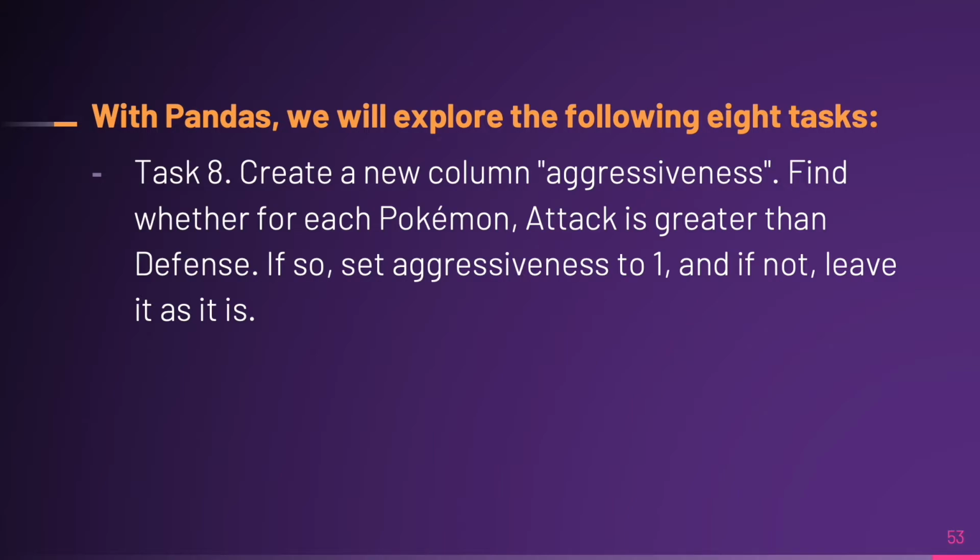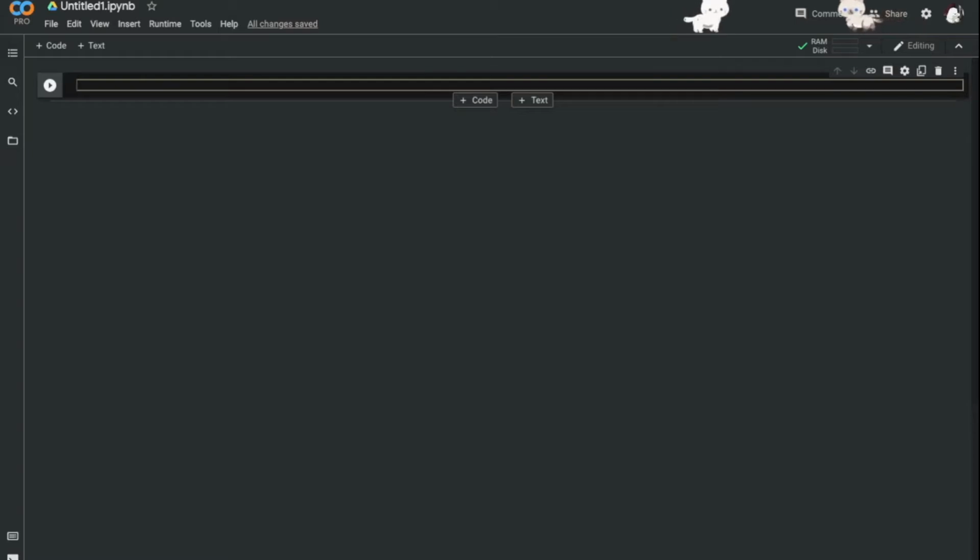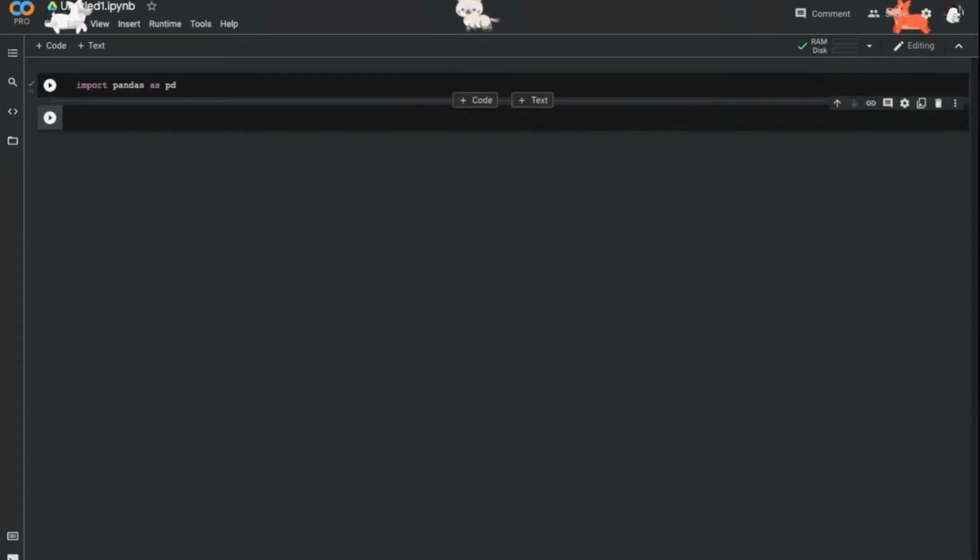Time for some coding. Please open the Colab notebook. So this is how Colab would look like when you first make a file. Let's import pandas first. Import pandas as pd. Then let's load the dataset. I uploaded the dataset to my GitHub page, which can be accessed through a link.